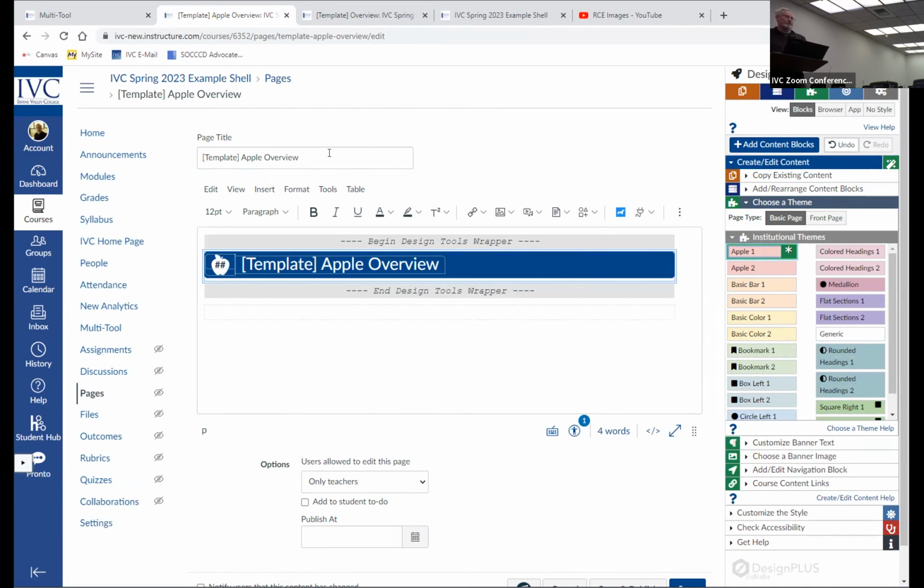That's coming from the page title. So what does that mean? That means that what DesignPlus is going to do is when you use the template and create pages, it will actually take whatever the page title is and put that in there for that first part. It's a really cool function of the template. Like unit 1, week 1, whatever that is. Exactly. Exactly.